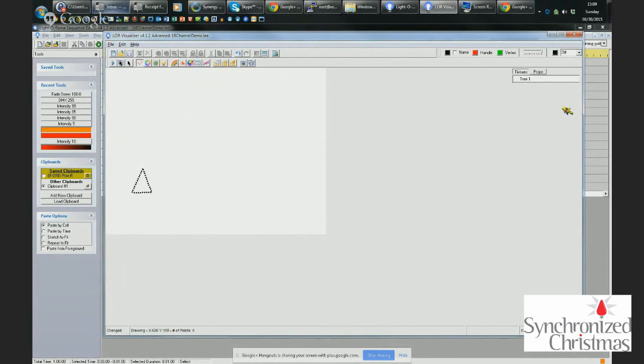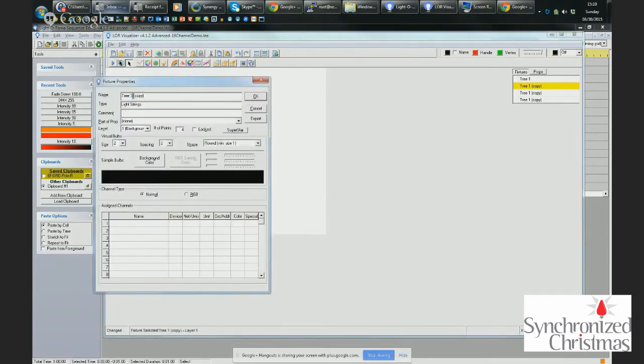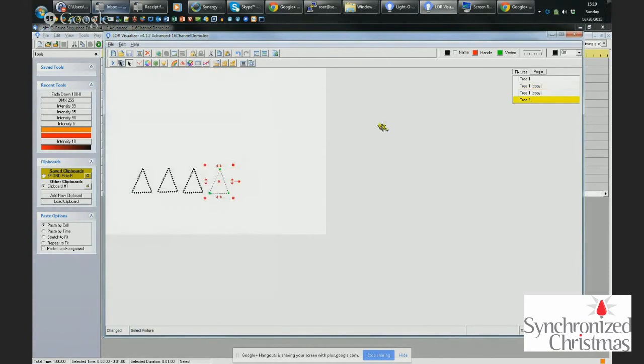Now, I'm going to save a little bit of time and come over here. You cannot do a right click. You have to do a keyboard copy and a keyboard paste, Control C and Control V. And I'm just going to make 4 of these trees really quick. Now I'm going to come back and we're going to rename them momentarily.